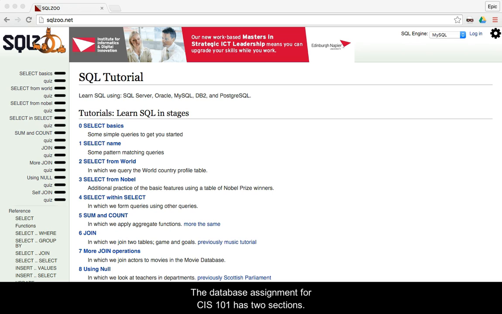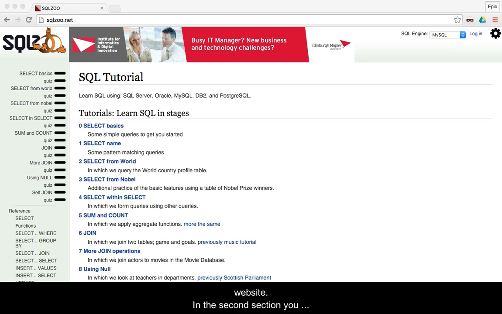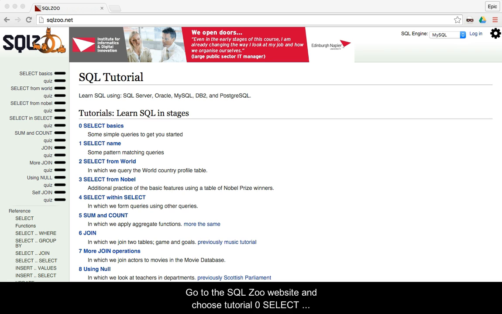The database assignment for CIS 101 has two sections. The first section involves manipulating SQL statements that are already structured for you using the SQL Zoo website. In the second section, you need to apply the SQL you have learned and write out the complete SQL syntax yourself using the supplied database interface.